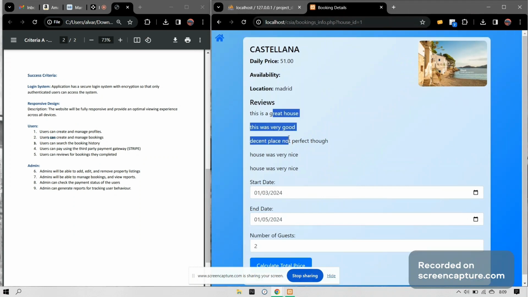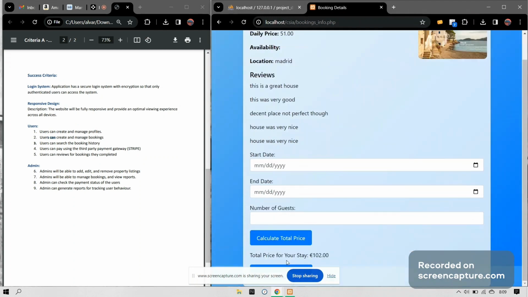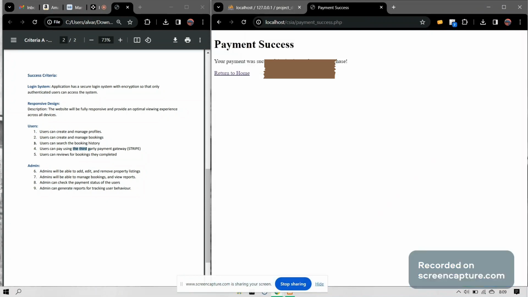Here we have the reviews, all the information about the house, and the calculated total price. Here we have proceed to payment. This also shows success criteria number 4 for users: users can pay using the third-party payment gateway Stripe. Here we can place credit card information. As we can see, it processes the payment.